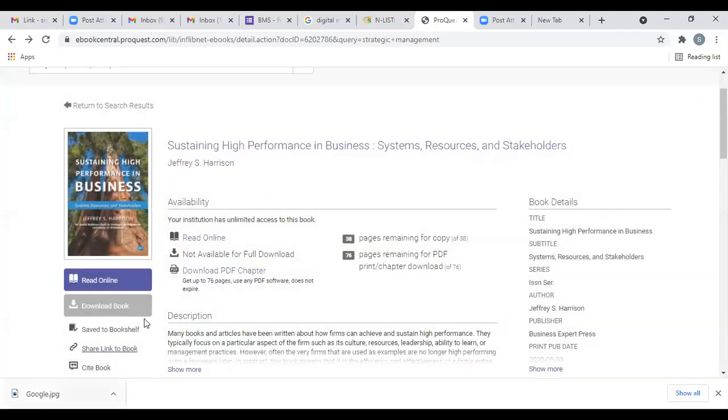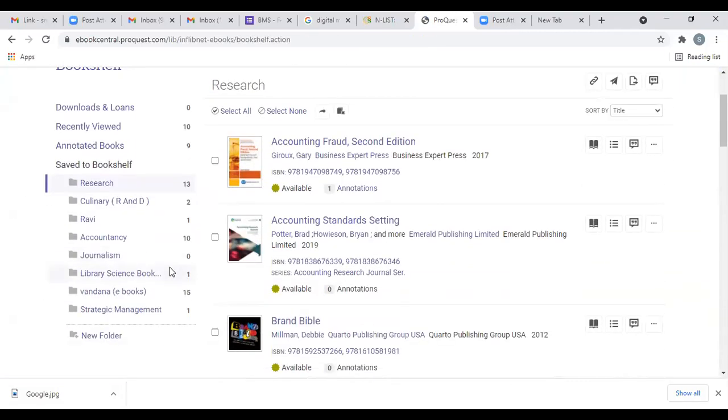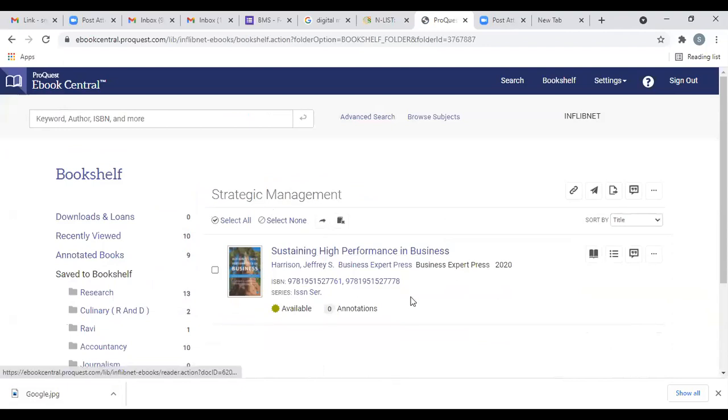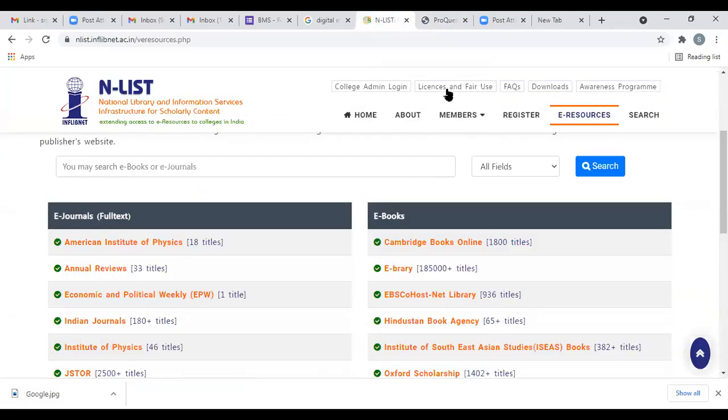It has been saved to your bookshelf, the strategic management. Here you can view your bookshelf. See, whatever bookshelf you see, strategic management, you can see the book. The book has been added to this folder called strategic management in the bookshelf. This is how you add. Whatever books you want, you just select them and put them in this bookshelf. It will remain there. In your login you can access it.